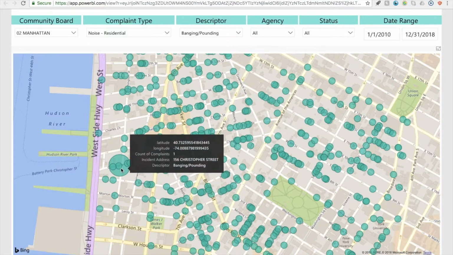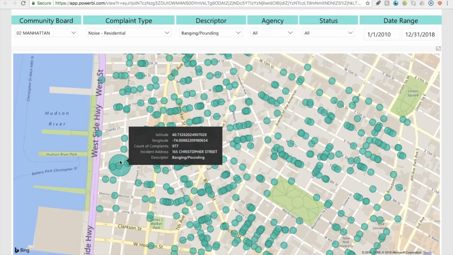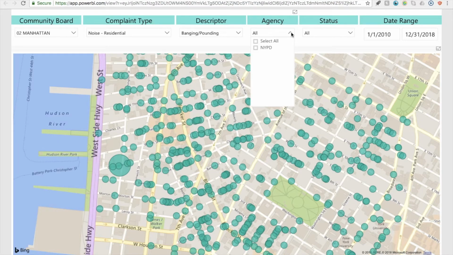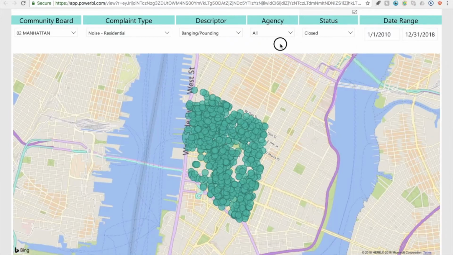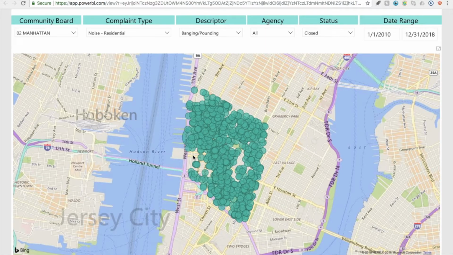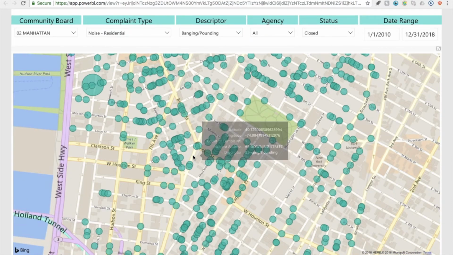You can also check what agency handles these complaints by seeing which ones appear in the drop-down agency menu. We can see that the NYPD, or New York Police Department, deal with noise residential banging and pounding complaints. We can also choose the status of the different service requests we would like to view. Clicking on the status drop-down menu, we can see that there are complaints with the statuses assigned and closed available. Let's look at the ones that are already closed. Going back to the map, we see that there is only one outstandingly large bubble, and it is indeed 165 Christopher Street.